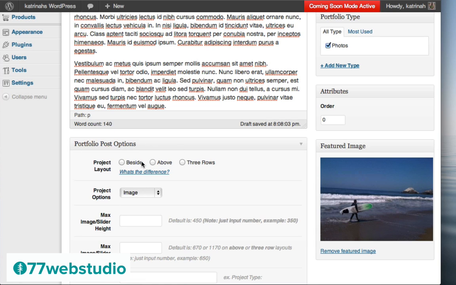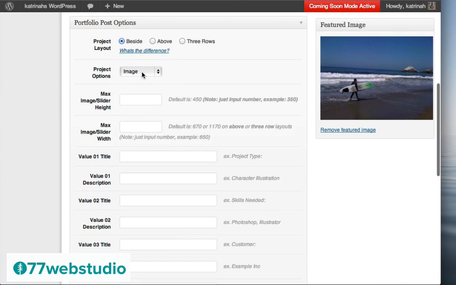Once a featured image has been set, the next step is to check out the portfolio post options, and this time the layout will be beside. So I want the image to show up beside the actual description and the text. So I'm going to click on beside, and then I'm just going to scroll down. This time for project options, I'll leave it as image. I'm going to keep the default as 450. You can add that in right here. So 450 for the default slider height. The default for the width is 670, so I'll just add that width in there.